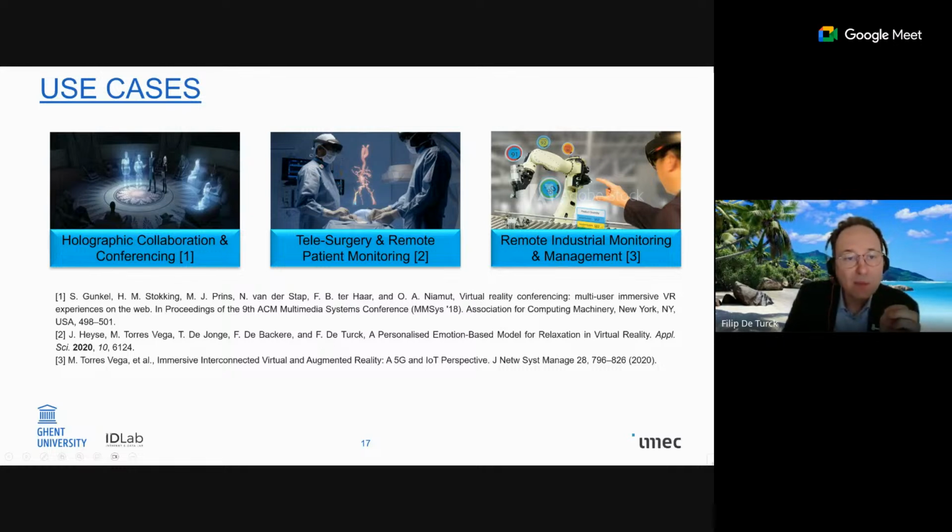And second important use case is telesurgery, or in healthcare, remote patient monitoring, where you can also display, for instance, in case of an operation, a surgery, you can also show the important parts, and then surgeons can work together or can monitor patients that are remotely.